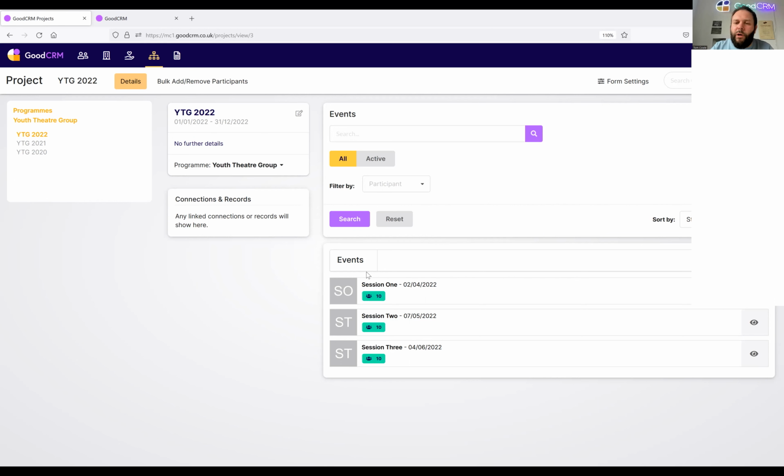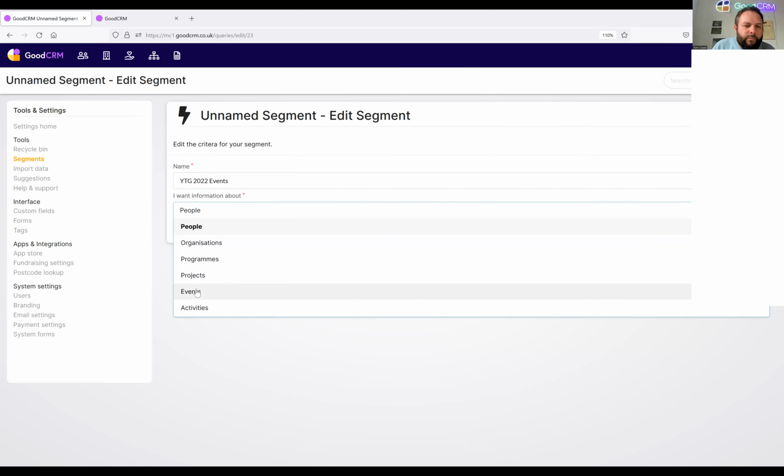So to do this, we're going to chain some segments together. And the first thing we're going to do is create a list of the events that we're interested in. So what we're trying to do ultimately is find the people that participated in a set of events. So in order to do that, we need to know what set of events we're interested in first. So I'm going to add a segment to find the events. And so I'm going to call this Youth Theatre Group 2022 events. I'm going to choose events as my data type.